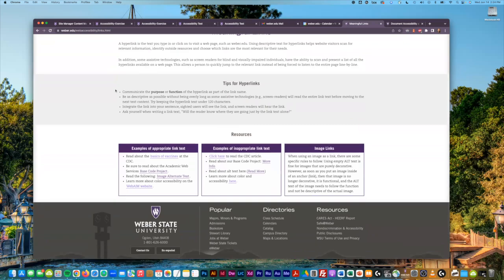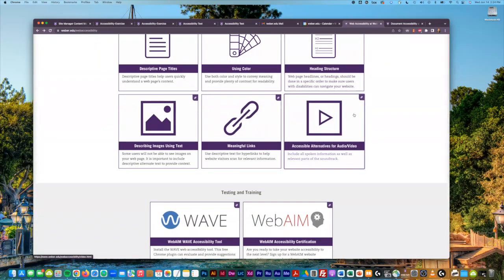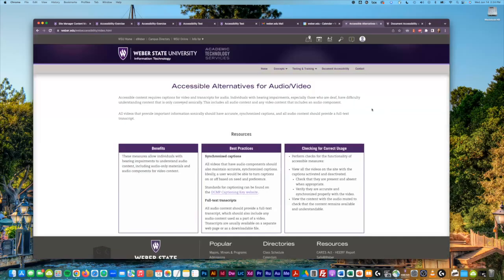So you'll find that here as well. It talks about why you should do those things. Next up, we have accessible alternatives for audio and video.